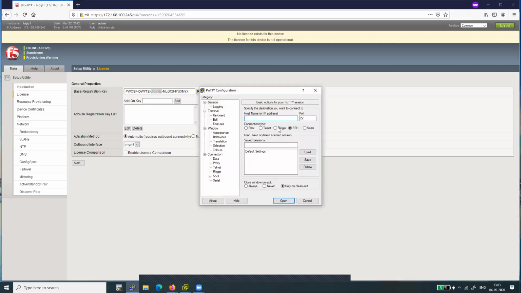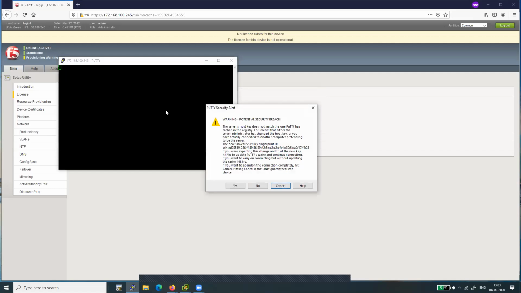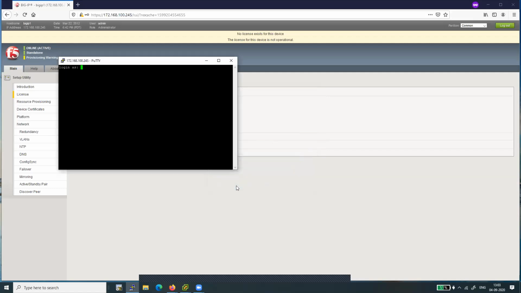You click on SSH. Ravi, sorry to interrupt. Could you please repeat it once again regarding the activation, the manual method? I'm checking whether we have internet connectivity to the server or not, at 172.168.100.245.